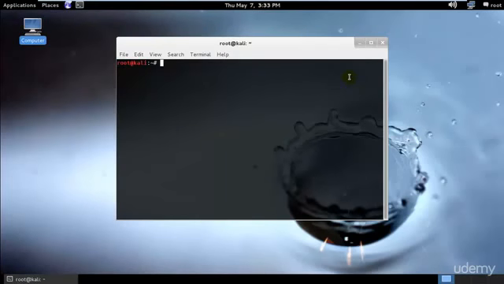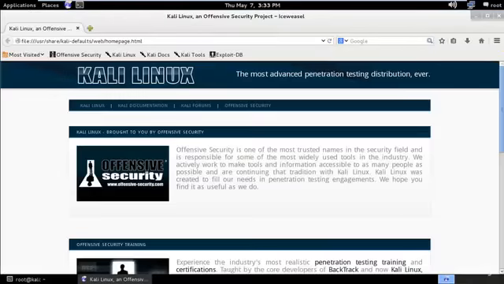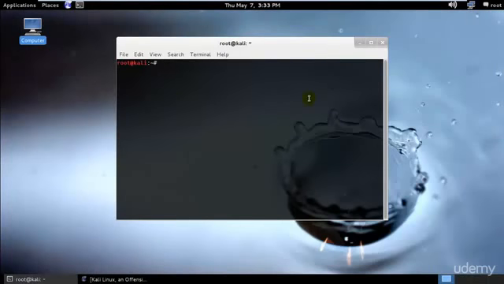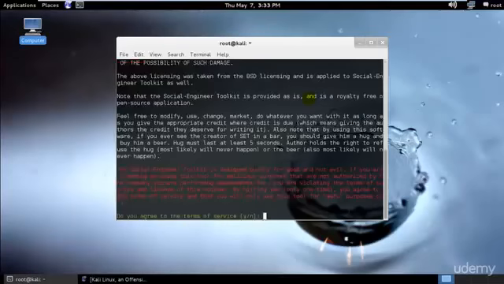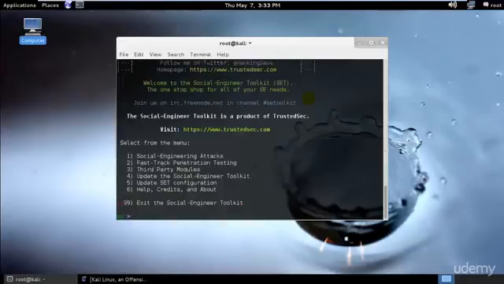So now that we know that, let's go ahead and configure the remaining things that we need. The next thing that we need to do is update our Social Engineering Toolkit. To start that, just type setoolkit. Once you hit enter, it will start, and type yes, enter. We need to update all the third-party modules and SET configuration. So just type 3, as you can see, 3 means third-party modules.